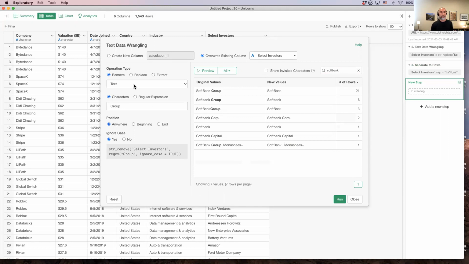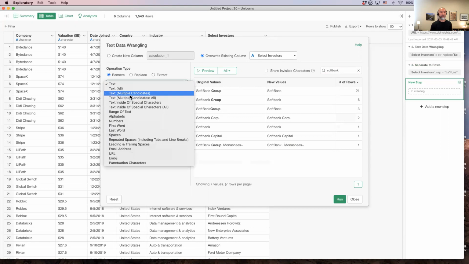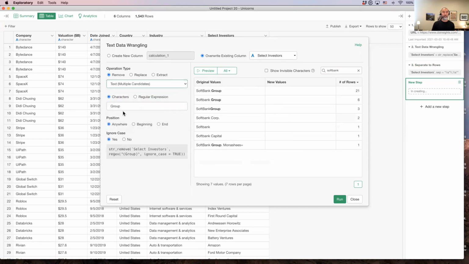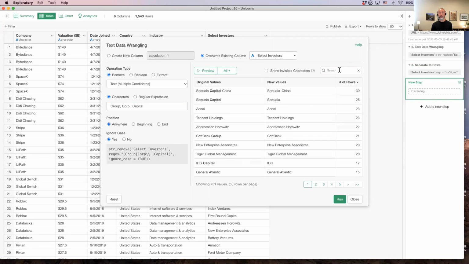So I want to remove those. To do that, under the operation type, there's a multiple candidates option. Once you select it, you can use comma to list all the candidates to match. So in this case, let's select corp and capital. And it looks okay, highlighted okay. So I preview it, and that's what I wanted. That looks good. But one problem we need to be careful about: if I clear this search here and make sure this operation applies not just to SoftBank but also to other data, make sure this is what you want.